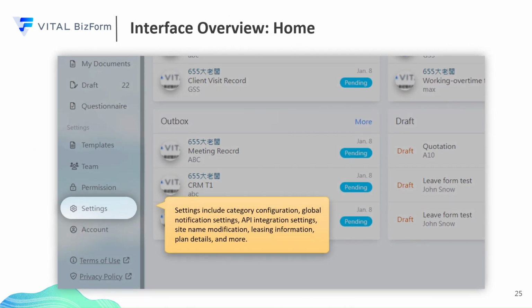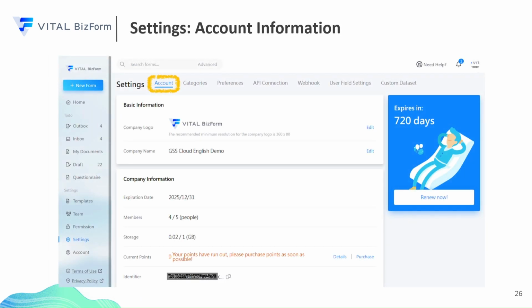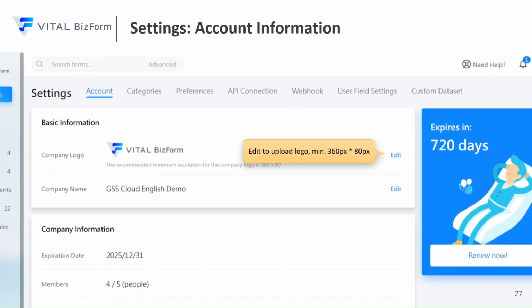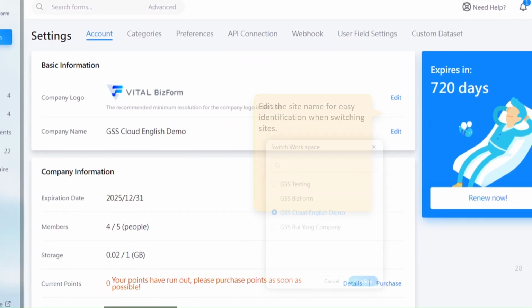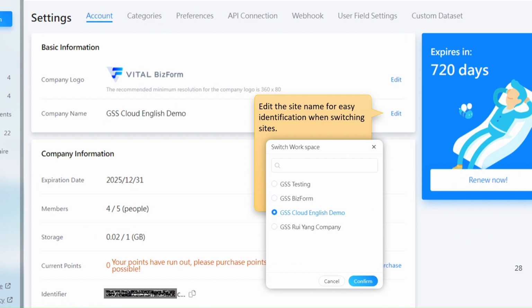Diving deeper on the settings menu, settings here include category configurations, global notification settings, API integration settings, site name modification, leasing information, plan details, and more. This is the settings page and the account information page. Here you can edit and upload your logo to change the logo of the site in the top left corner. Below it, you can edit the site name for easy identification when switching sites.